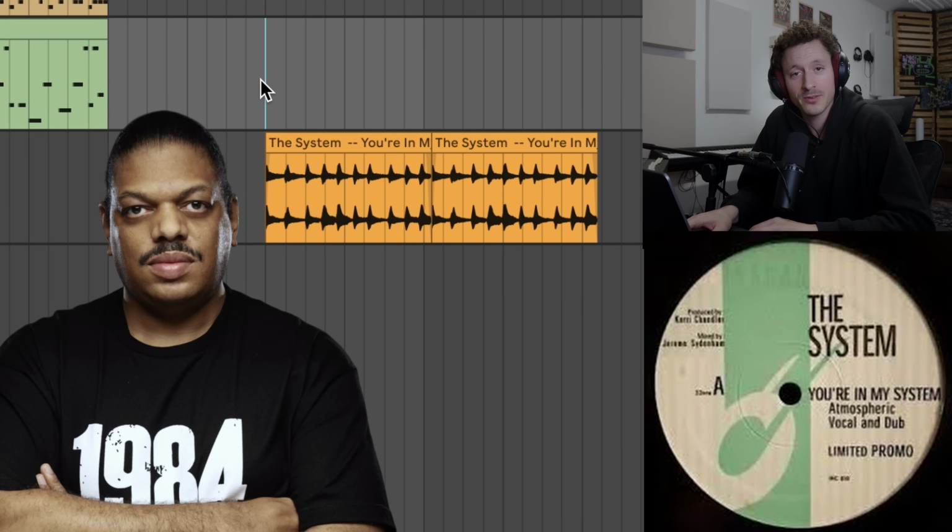Just as a quick reminder, at the beginning I said there's really no right or wrong. So many times people think there's no reverb supposed to be on the bass, for example. But if we listen to the bass line by Kerry Chandler's remix of You're in My System, you can tell that there's quite a lot of reverb on this bass, for example. So a pretty crazy amount. I just wanted to throw that in there.